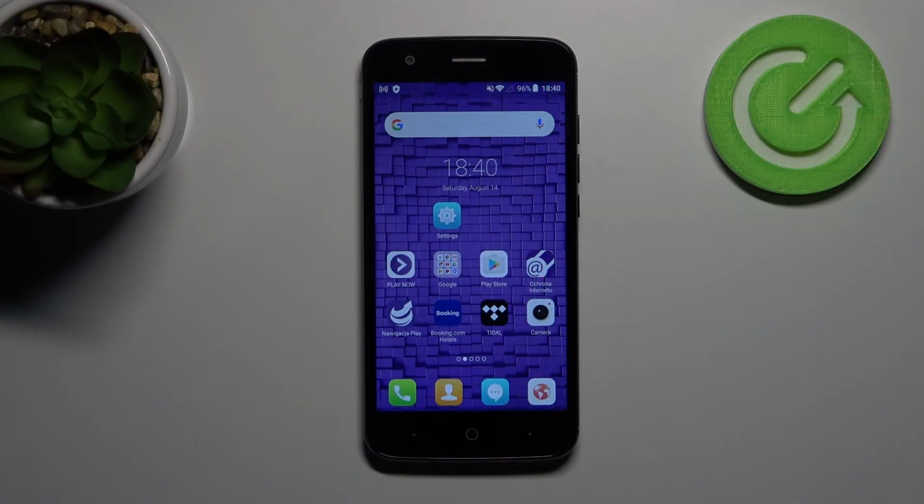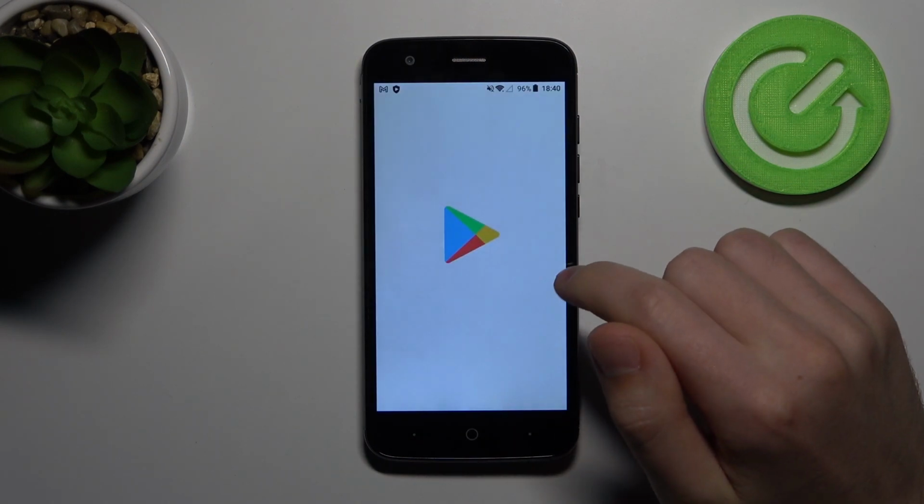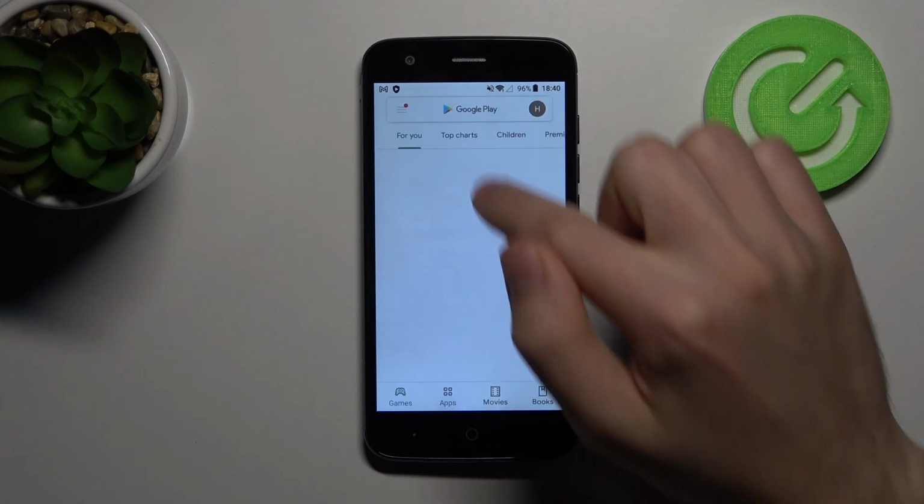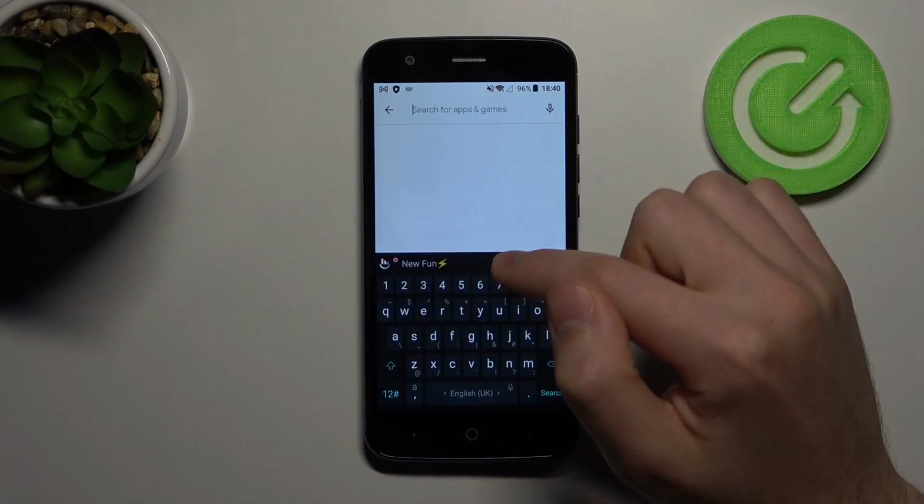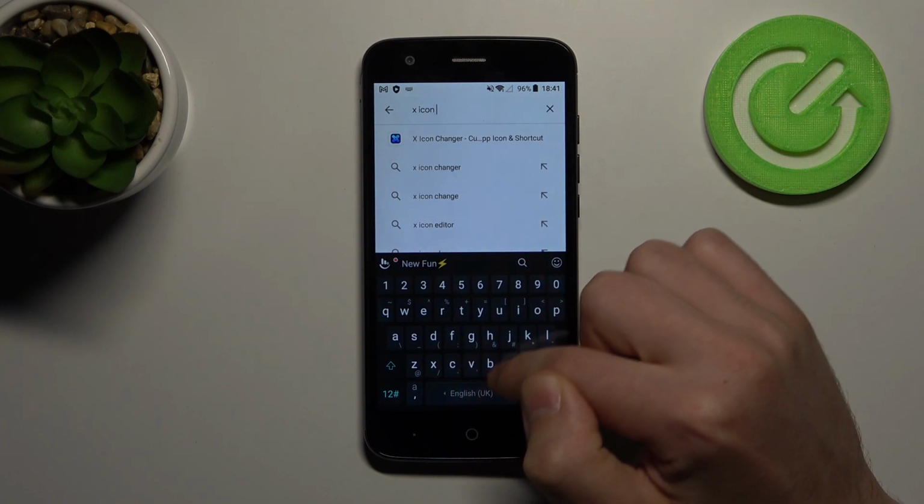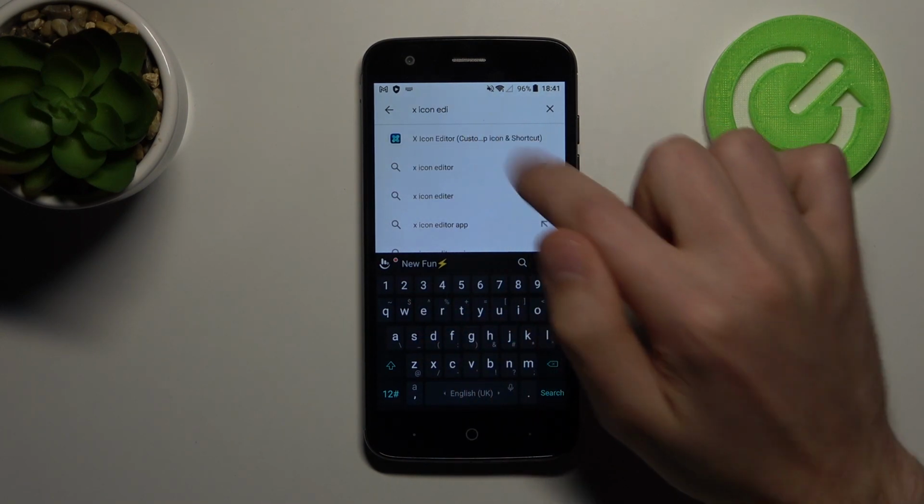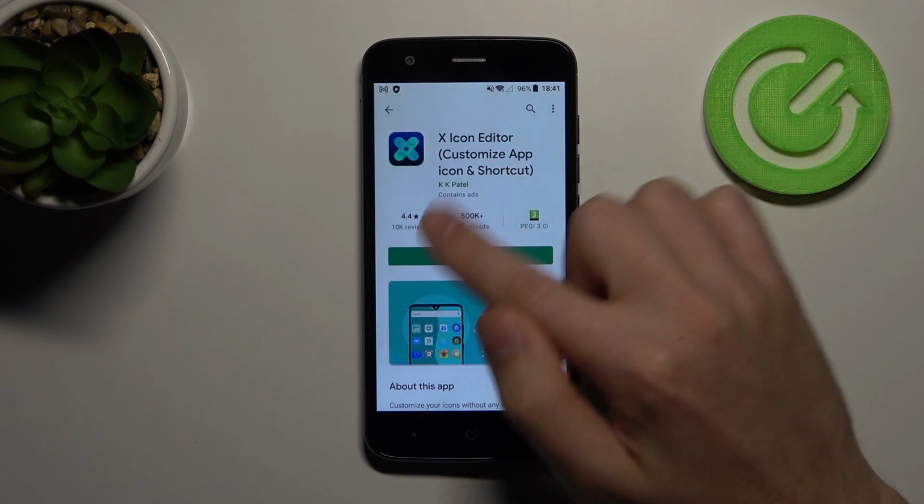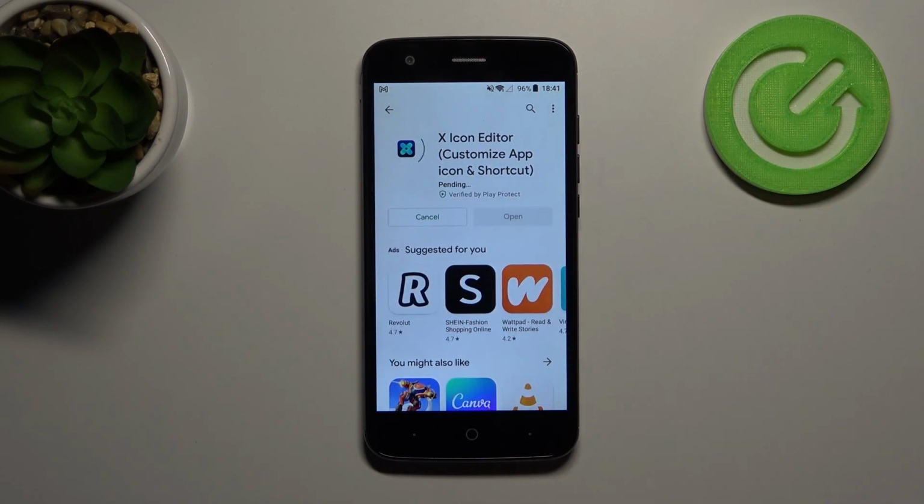Hi, if you want to change icon shape on a ZTE Blade V8 Lite, first step, go into Play Store and find the application named X Icon Editor. This one. Click install, wait a second for downloading and installing.